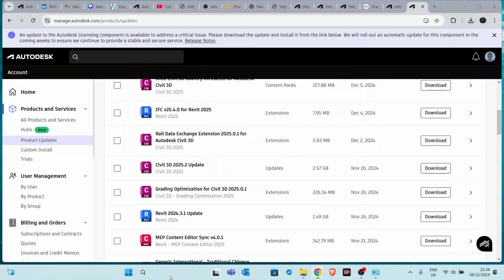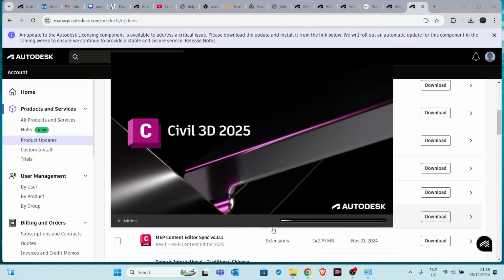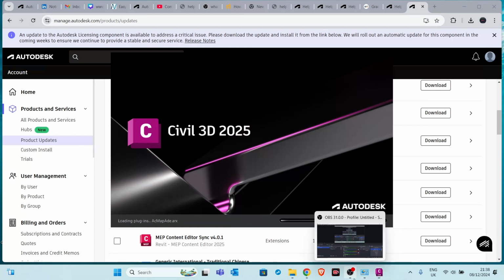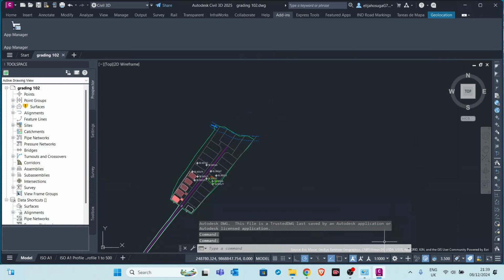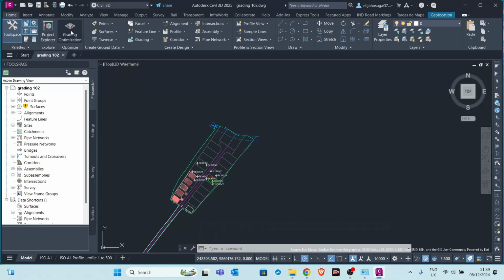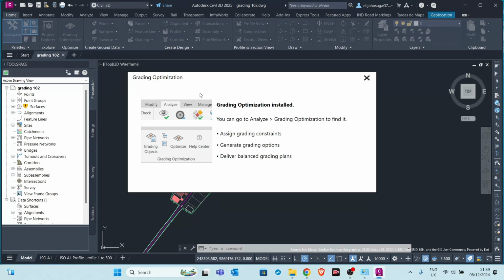And now go to your Civil 3D. And let's see whether it will work. So now if you go to your home tab, let's click on grading optimization. Now we can see that it is now installed.